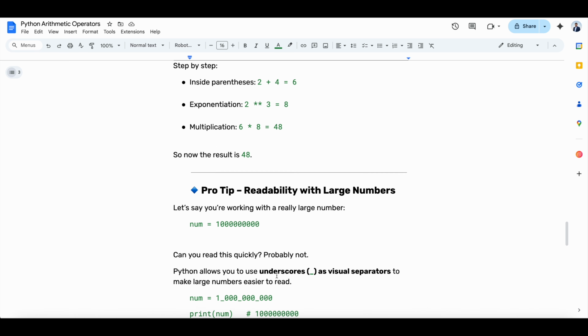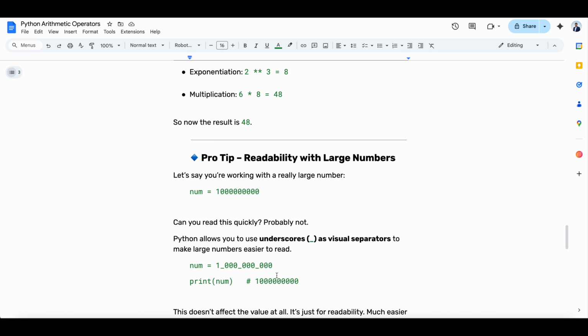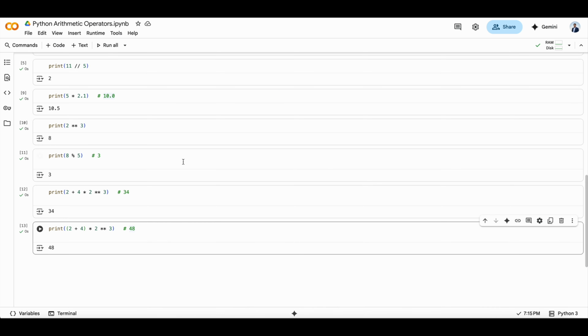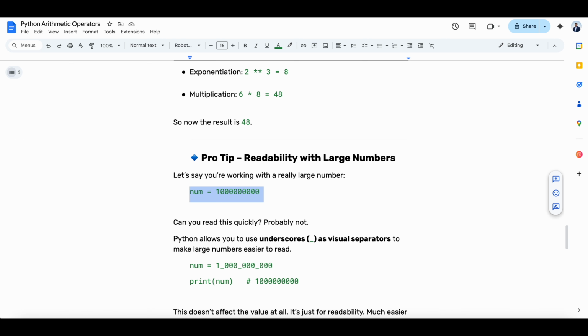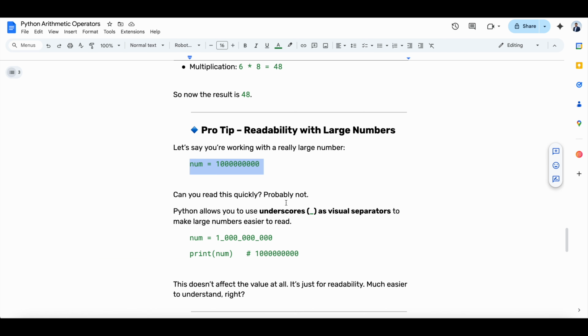So let's have a pro tip: readability with large numbers. This is another topic. Let's say you are working with a really large number. I have a large number, num is equal to this one. So we have a lot of digits. I am typing and printing. Okay, now it is fine. Can you read this quickly? Probably not, because Python allows you to use underscores as visual separators to make large numbers easier to read.